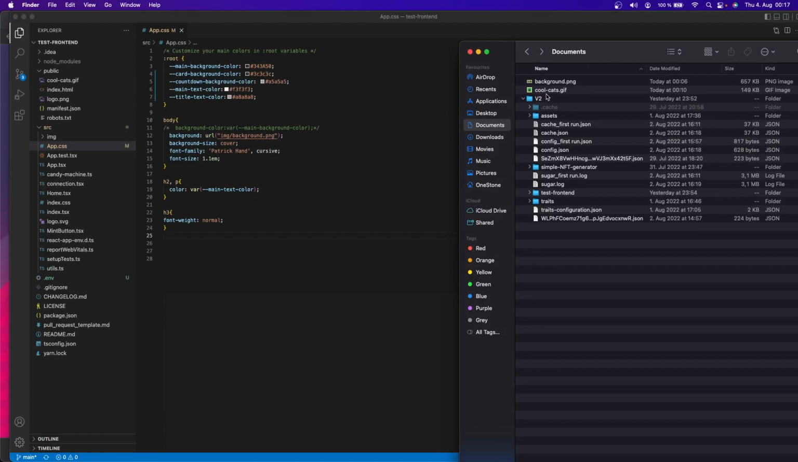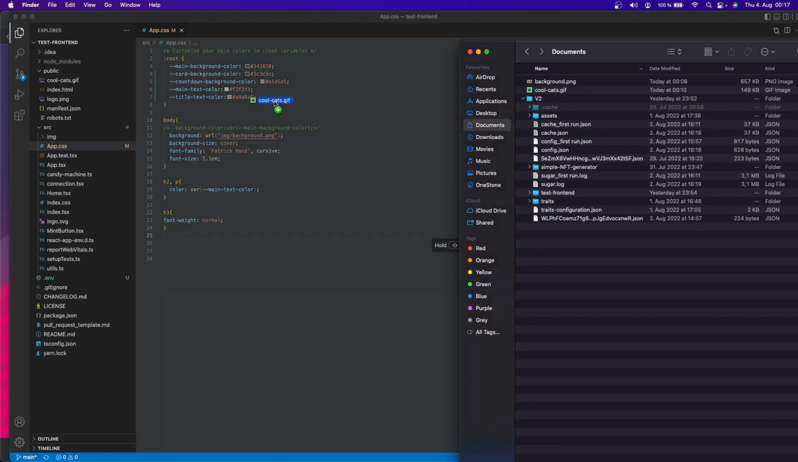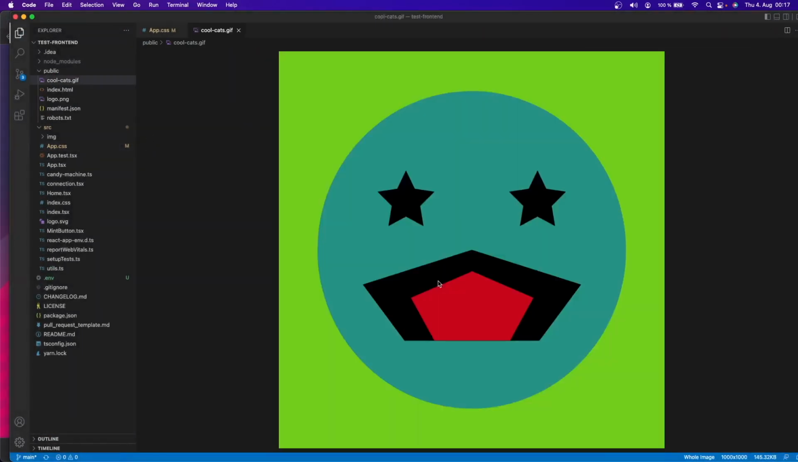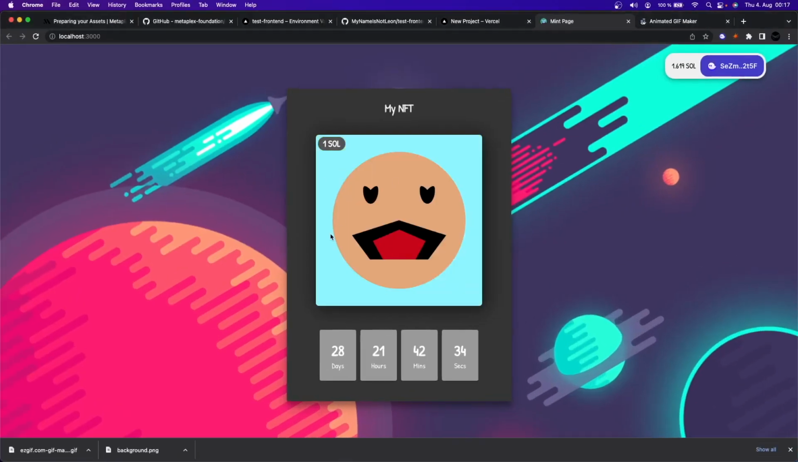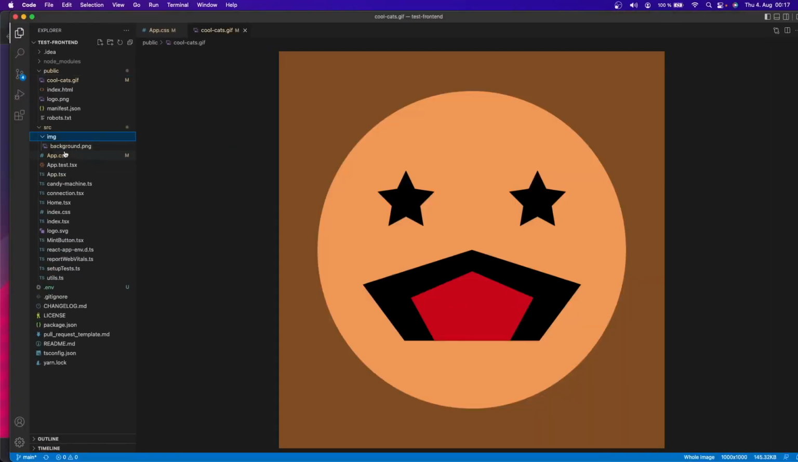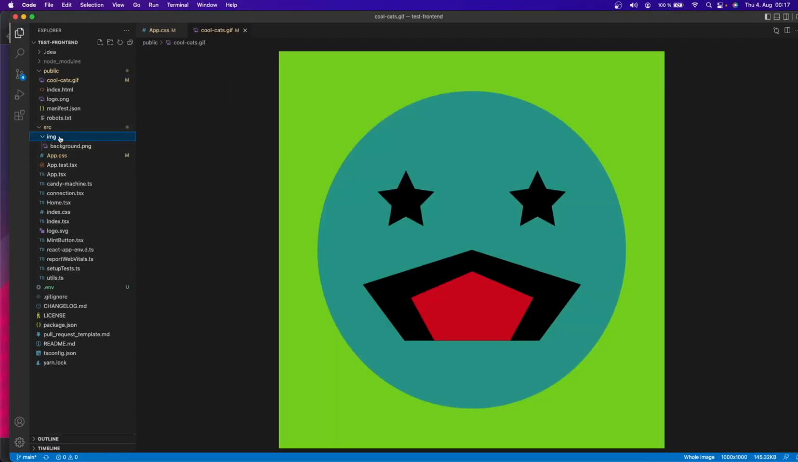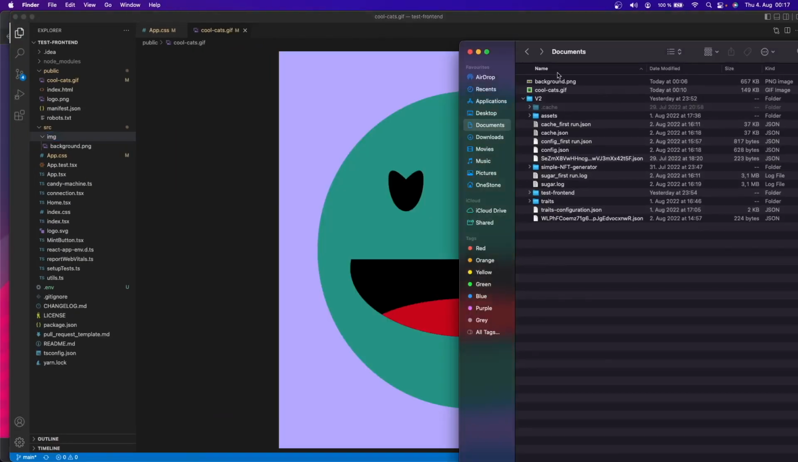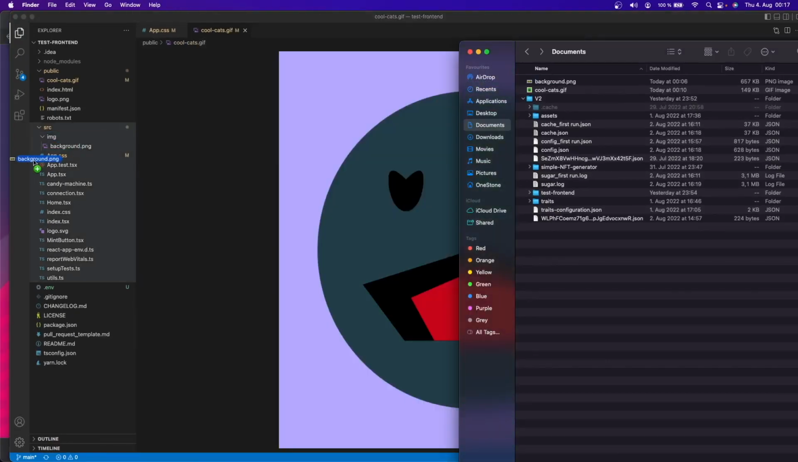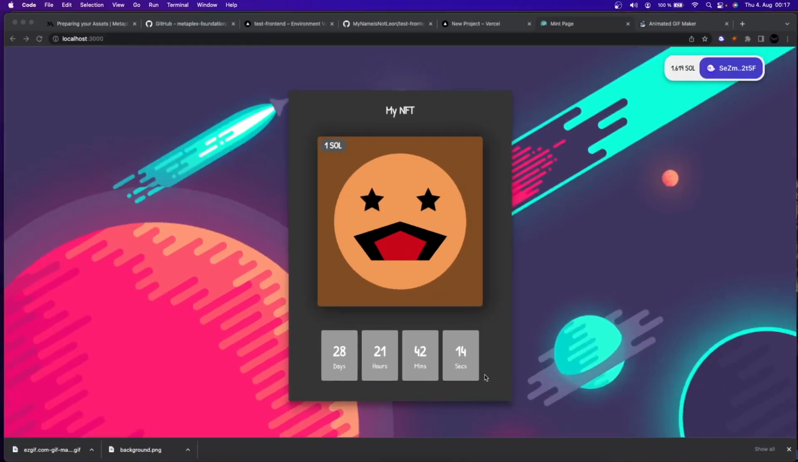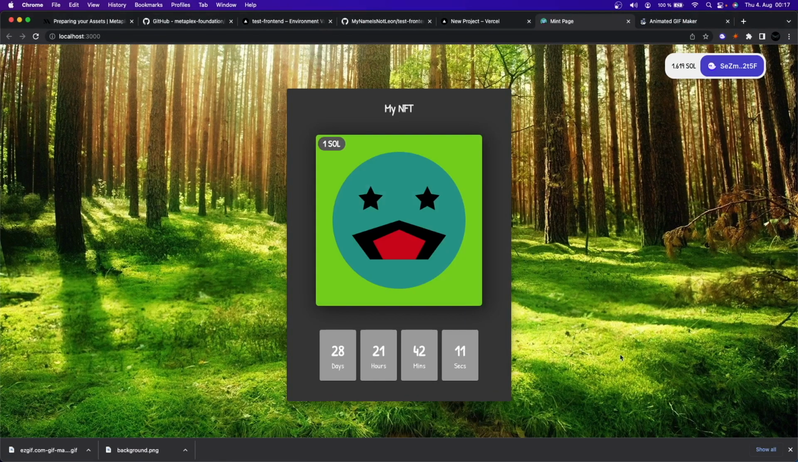Therefore I have prepared a GIF already, which I now just drag and drop into the public folder and replace the old GIF. And then we see our emoji slider right here. Perfect. And then let's replace the background picture, which is in src img. I have prepared this one too. So let's just again drag and drop, replace. And then we see beautiful forest in the background.